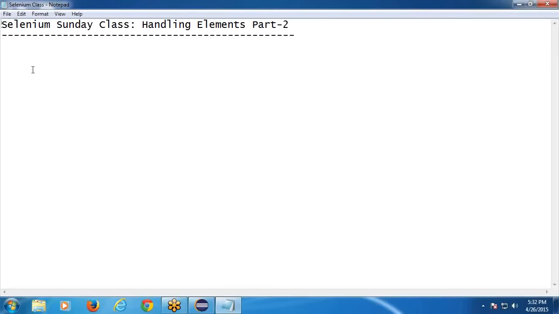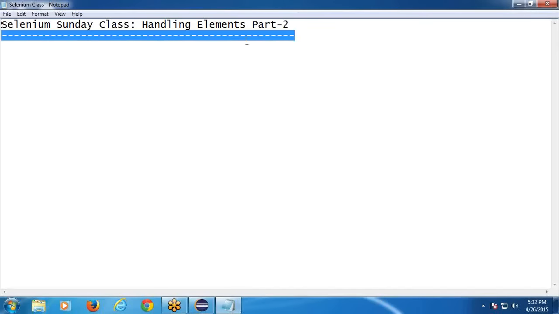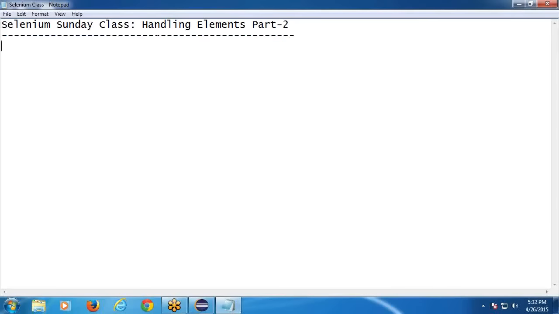Handle elements part 2. First, handle web table or HTML table. Handle web table or HTML table.